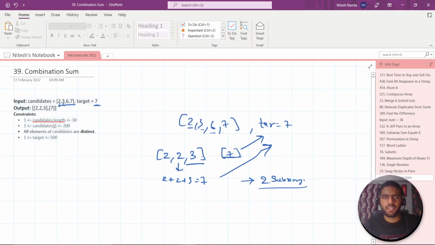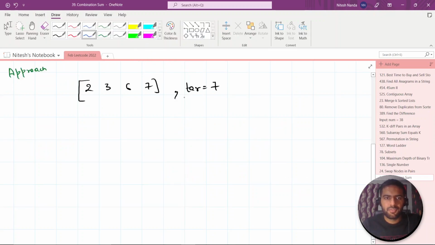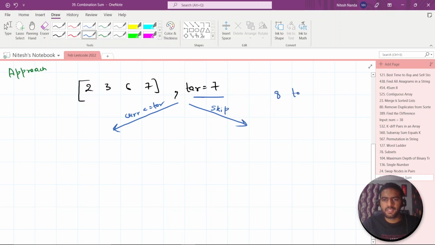Okay, so let's see how we can approach this question. If you can clearly see, we need the combination of elements that is less than or equal to target. Okay, so that means we have two options. Either the current element is less than or equal to target, then we'll consider it, or we will just skip that element. Because if that element, let's say, is 8 and the target is 7, so that doesn't make sense to take this element, so we just skip that element.